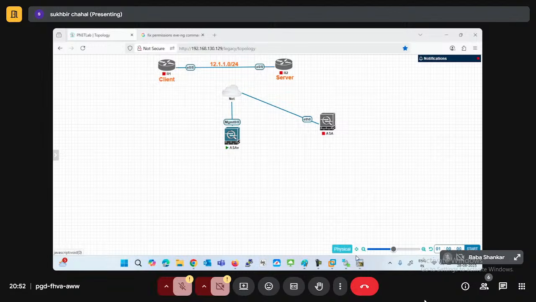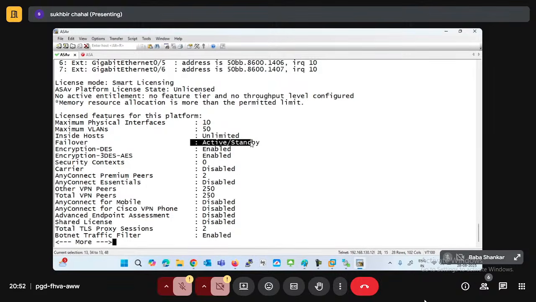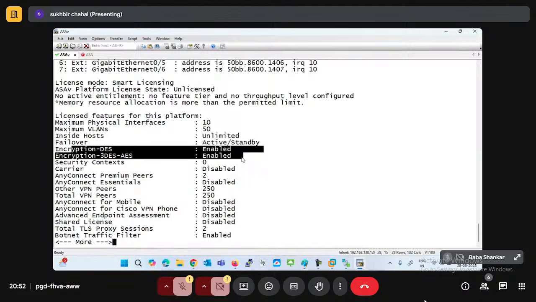Okay, so these are the licenses. This one is about failover. Failover means the firewall can run as active and standby. And you can use encryption, which encryptions are supported on the firewall.